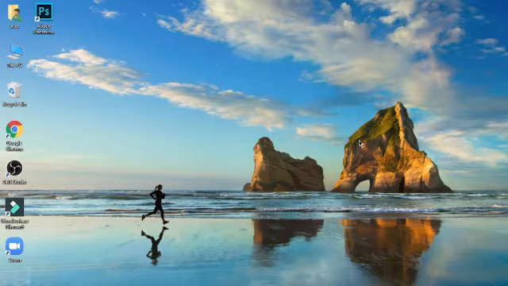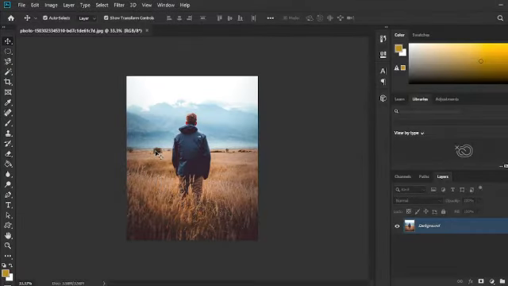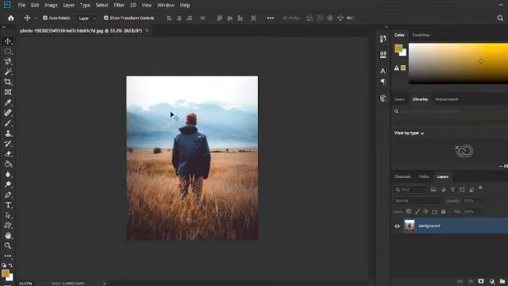First of all, I'm opening my Photoshop. You can see I am using this image to teach you the tutorial. In the last video I taught about the move tool, marquee tool, and the lasso tool. Today I'm going to teach you about the magic wand tool, crop tool, and the eyedropper tool. Now let's get into it.